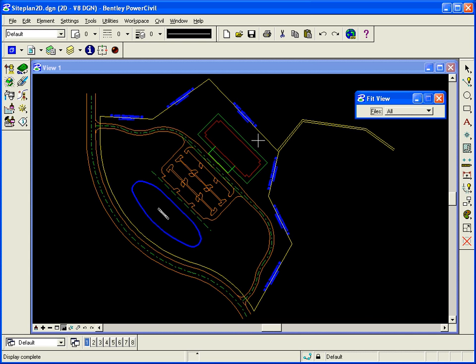Now that we've discussed the Site Modeler project, let's create one. So in our Power Civil, we've opened up siteplan2d.dgn located in our Data Geosite Site Modeler Lab 1 folder. In the training guide, that's step 1 on page 1-2. So now we want to create a project.